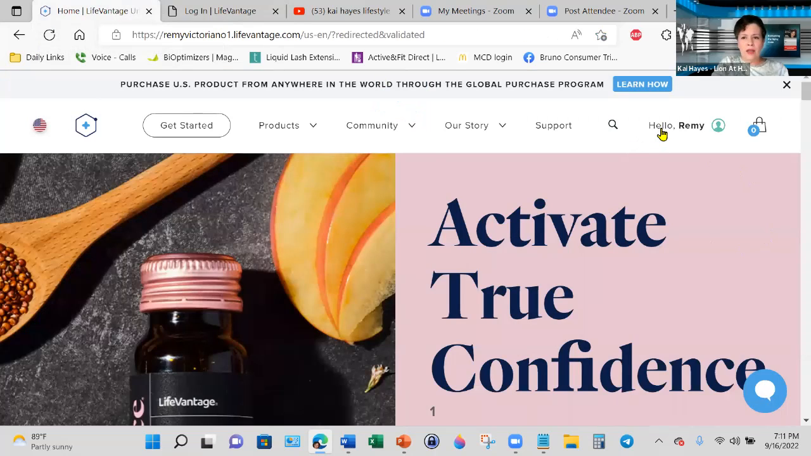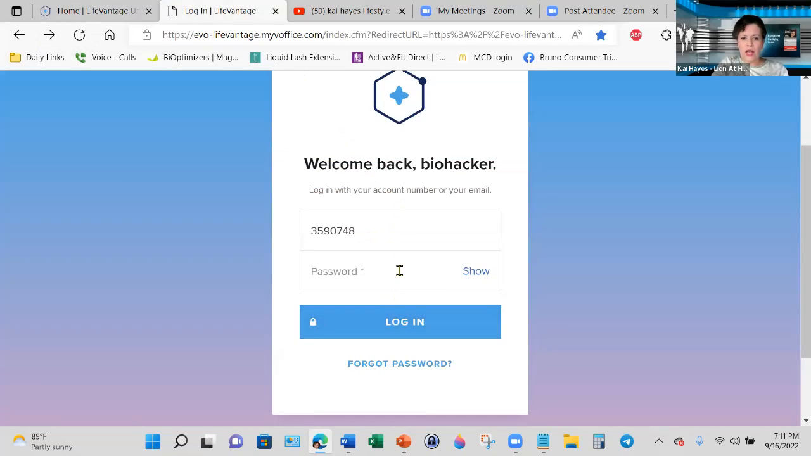When you go and click there and it says log in, this is what the screen will look like. Then you have to type in your distributor ID number here. At the beginning, you always start off with 1, 2, 3, 4, 5, 6. Then you can go in and create your own password. But this is the easiest way for us to get a new distributor started. It's just to give you the password 1, 2, 3, 4, 5, 6. Then you can change it.